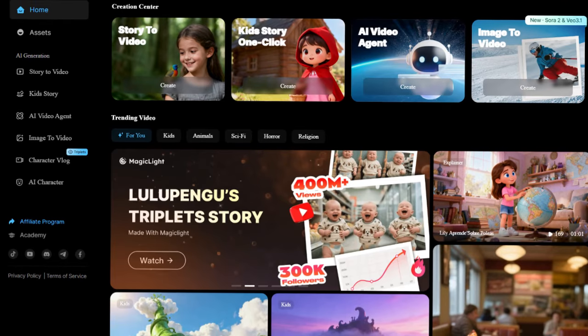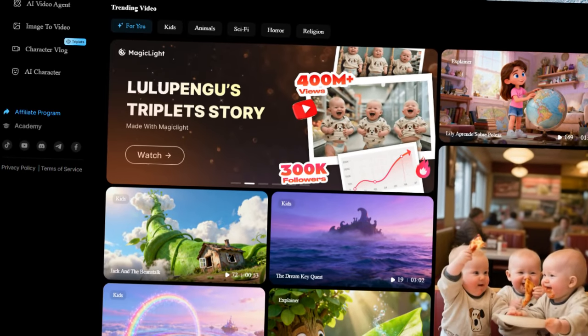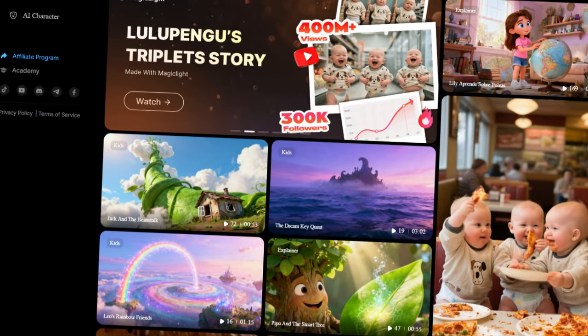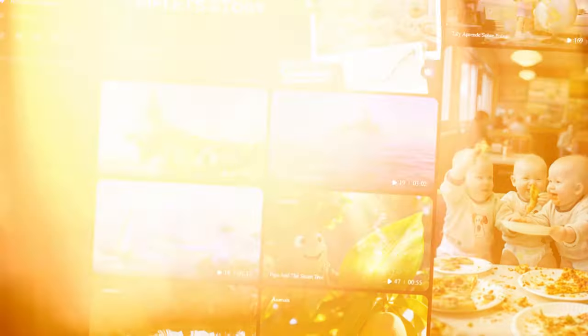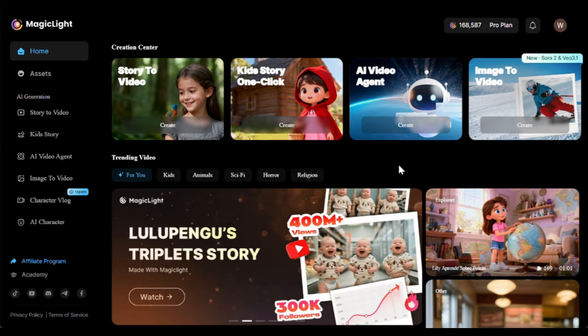Alright, the tool I'm talking about is called MagicLight. They've recently integrated Sora 2 into their platform, and as you guys just saw, the results are absolutely amazing, right? Now to get started, simply click the link in the description and sign up using your email ID. After that, you'll see an interface like this. As you can see, it's pretty simple.